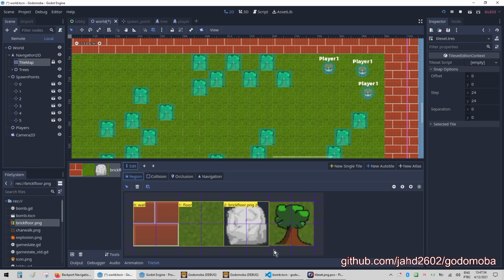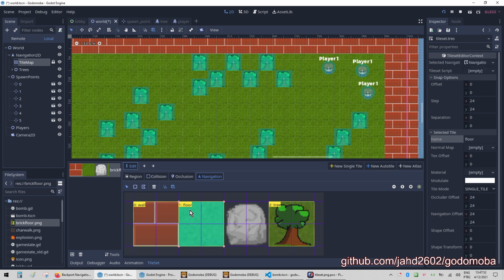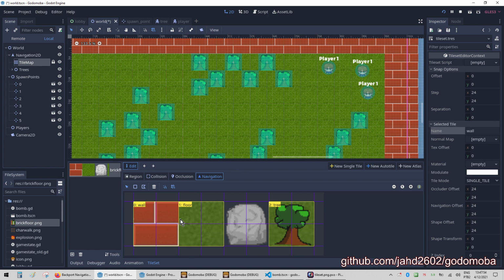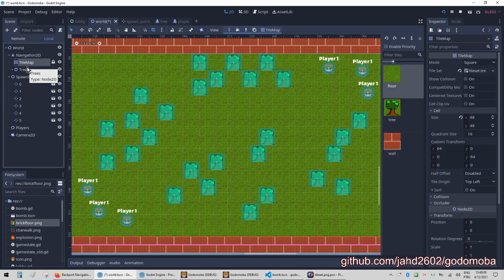This selected tile name is going to be tree, but it's going to be actually this part. It is the tree. The tree is not going to have any navigation mesh. So floor has a navigation mesh, tree doesn't have it, wall doesn't have it. So floor is the only place where the player is going to be able to walk. Okay, so now that we have it set up, let's save it.